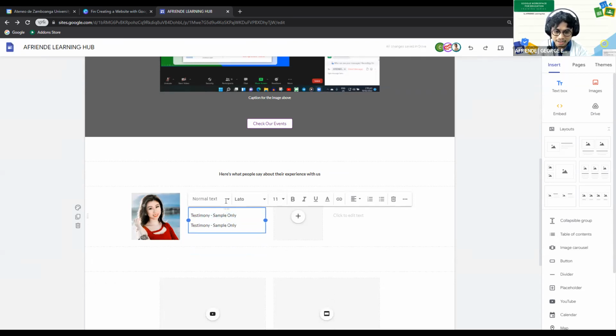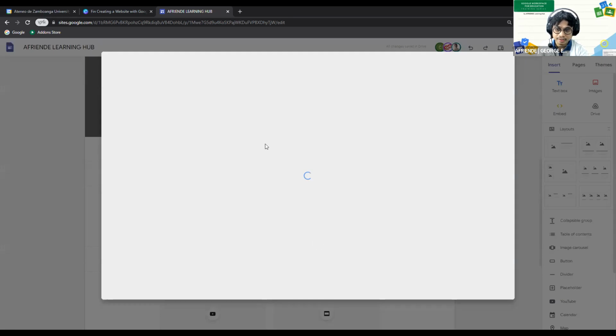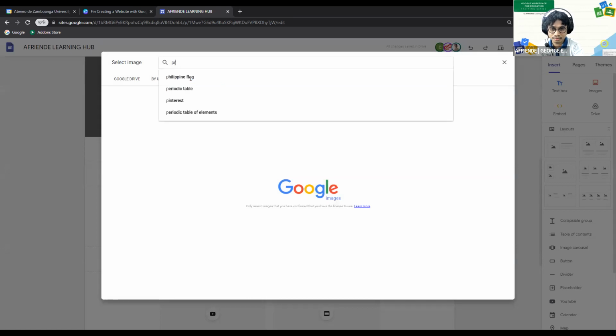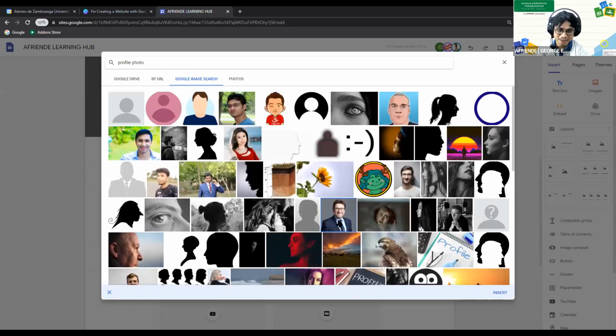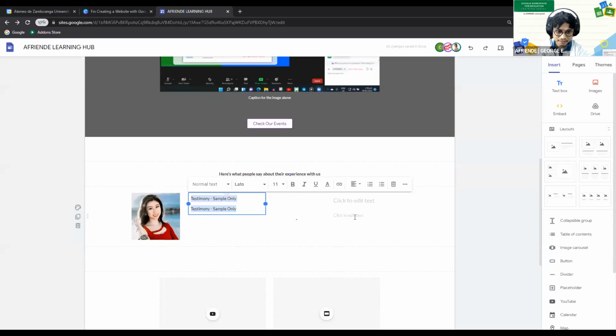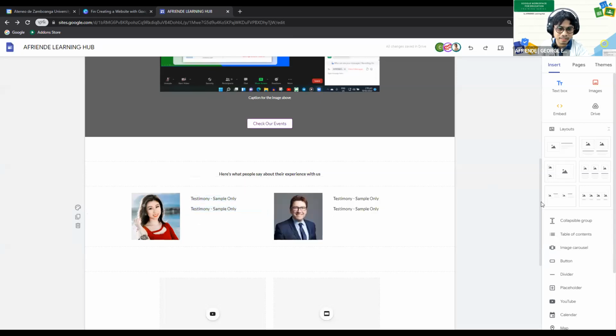And then pwede nating tanggalin yung excess space. And then we can do the same procedure here. All right, profile photo. Stacy Sir is also one of our participants before. And then just for sample. Ayan. So the same thing we did to the event section, gusto rin natin lagyan ng background color.